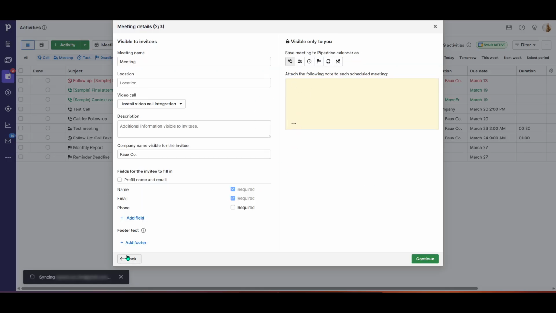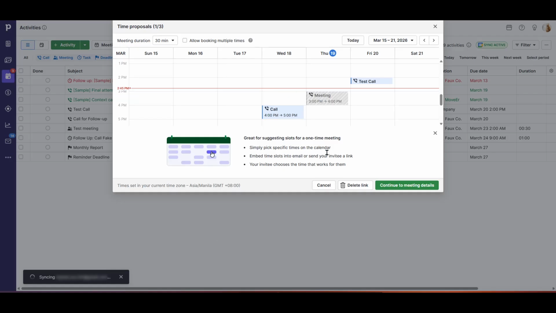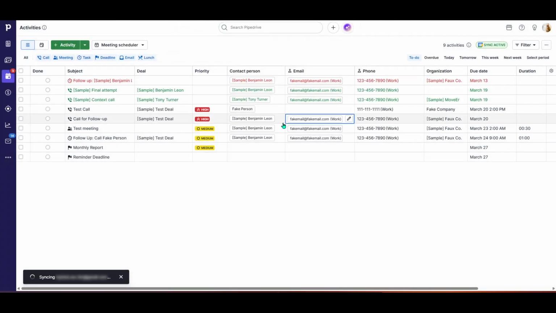And that's all. You clicked Activities, opened Meeting Scheduler, chose Pick Times, set the duration, selected a date and time, completed the meeting details, and copied the shareable link. Simple, fast, and professional.